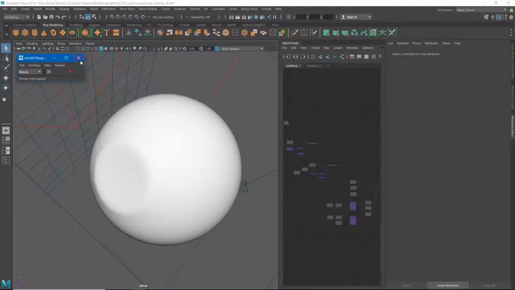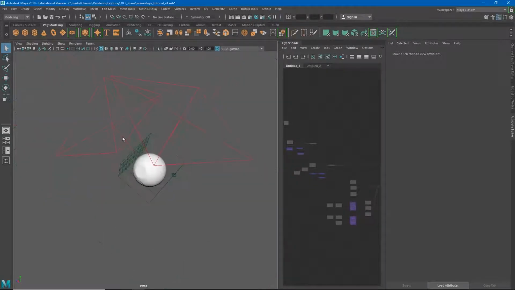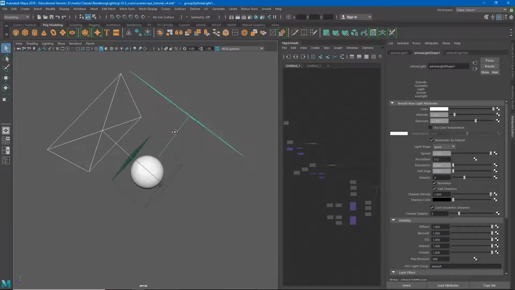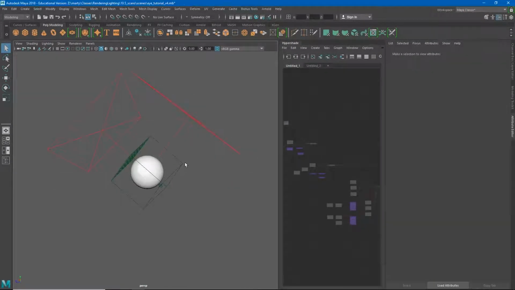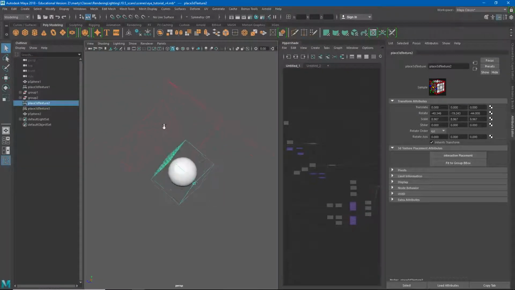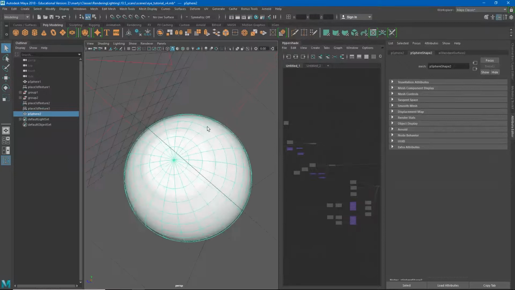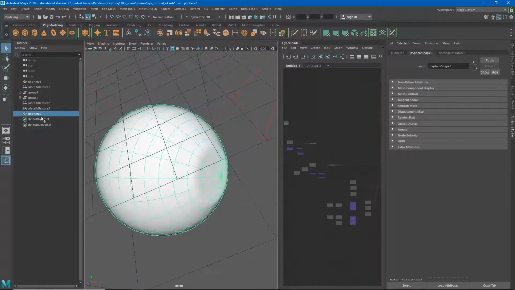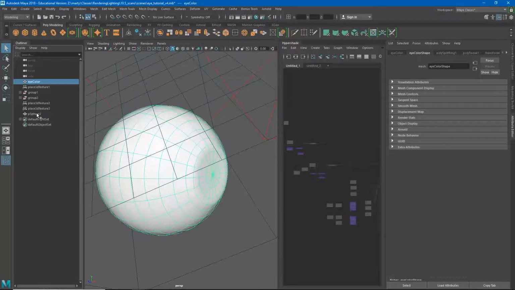So let me stop this and just look at the scene for a second. I've got two lights out there, just a couple of big area lights, and there's a few place 3D nodes that are part of the shader. Also, as far as the geometry goes, I've got two spheres. This inner one is the eye color, and the outer one is the reflection.